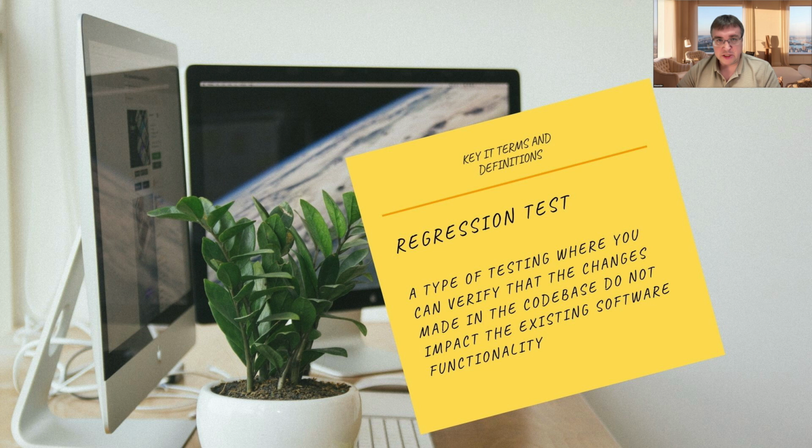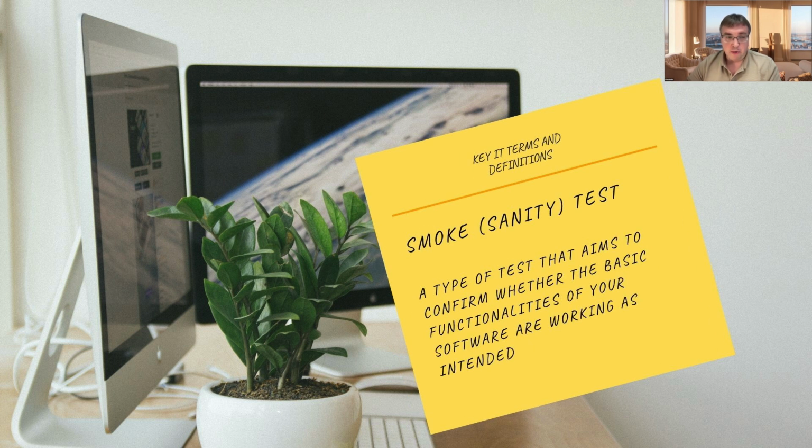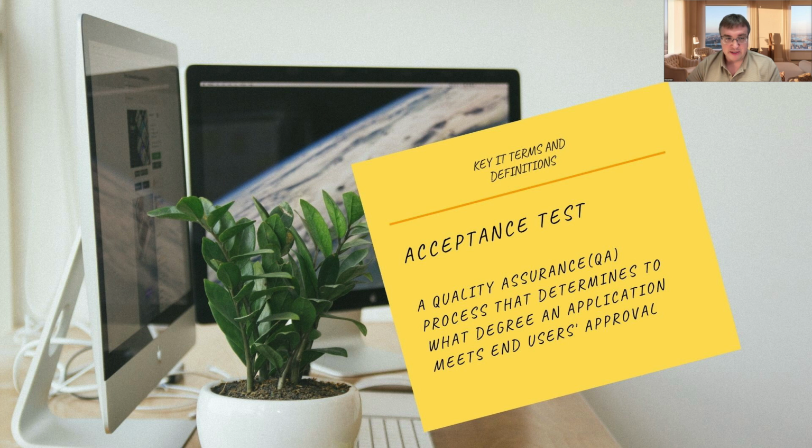Regression test. A regression test is a type of testing where you can verify that the changes made in the code base do not impact the existing software functionality. So it means you can make some changes, but the core functionality is not affected. Smoke or sanity test. It means a type of test that aims to confirm whether the basic functionalities of your software are working as intended. And the next one is acceptance tests, a quality assurance process that determines to what degree an application meets end users' approval. It means if your software is ready and you can show it to your customers, you can offer this to your customers, or it is not ready for this stage.